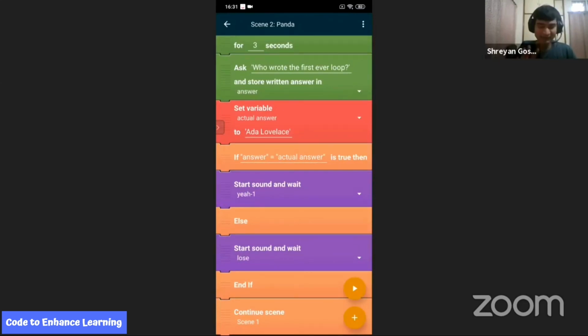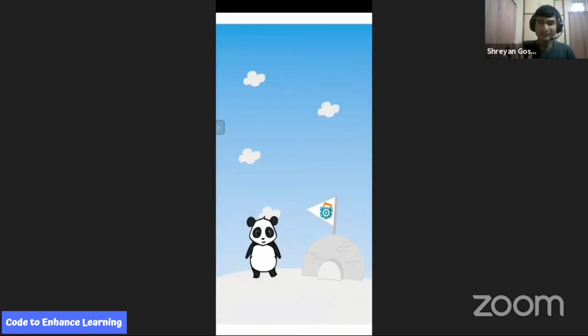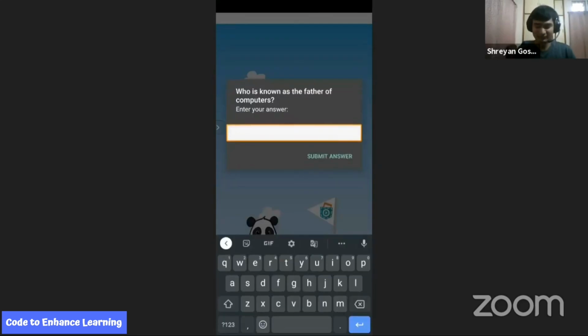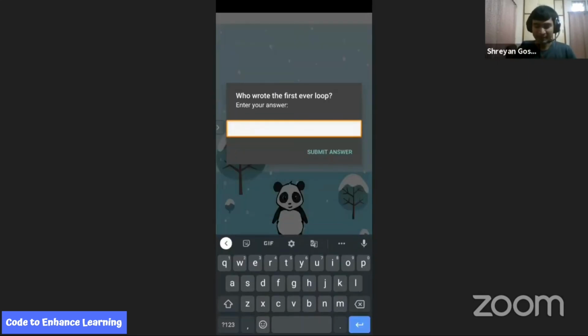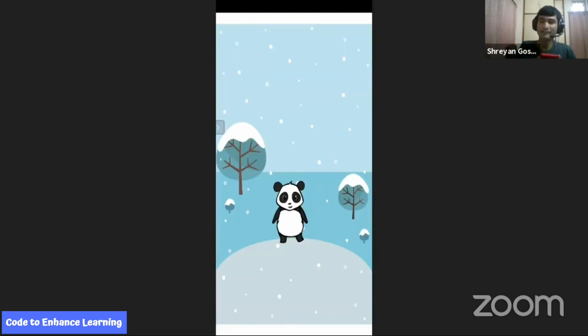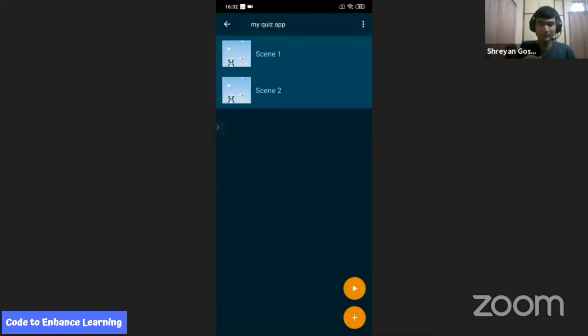Okay, so let us see how it looks. I'll click on play. It gives me the first scene. Who is known as the father of computers? Charles Babbage. Submit. Then it moves me into the second scene, and when I tap, it asks who wrote the first ever loop? I will put Ada Lovelace, and I get awesome. So it is working, and it brought me back to scene 1. So that is about it for the programming.